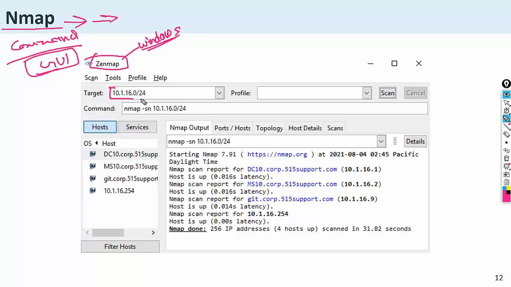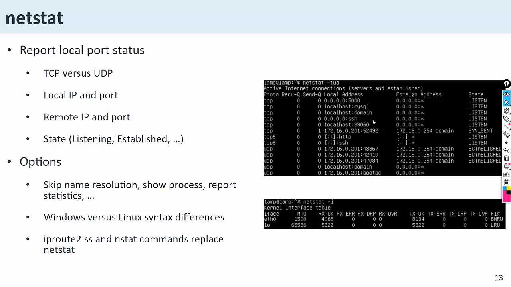Simply put in the target machine and then click on scan. You can also set the scan type from here. We will discuss the scan types later, but right now you need to know how to use Nmap. Just put the target address and click on scan. It will scan and then give you the reply.